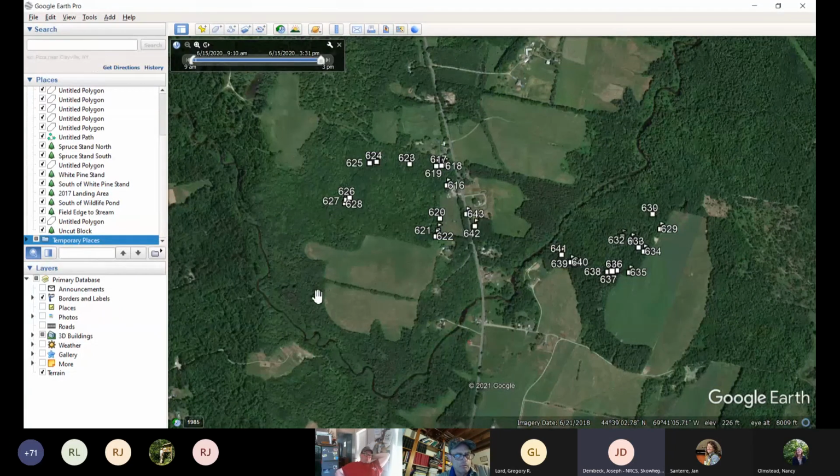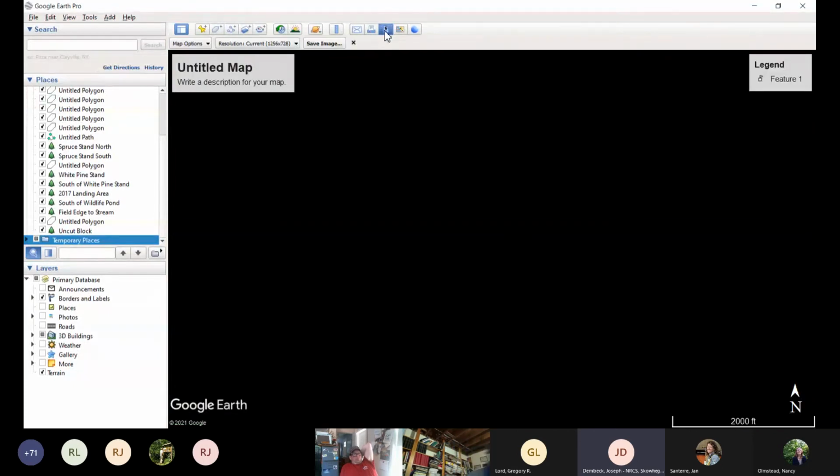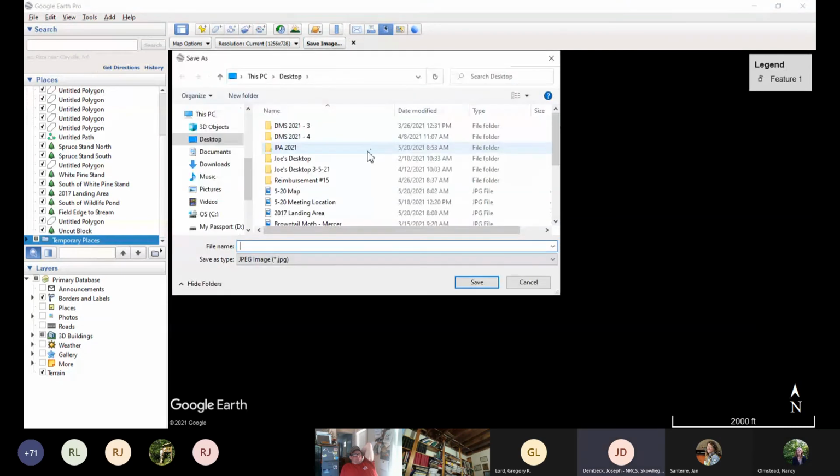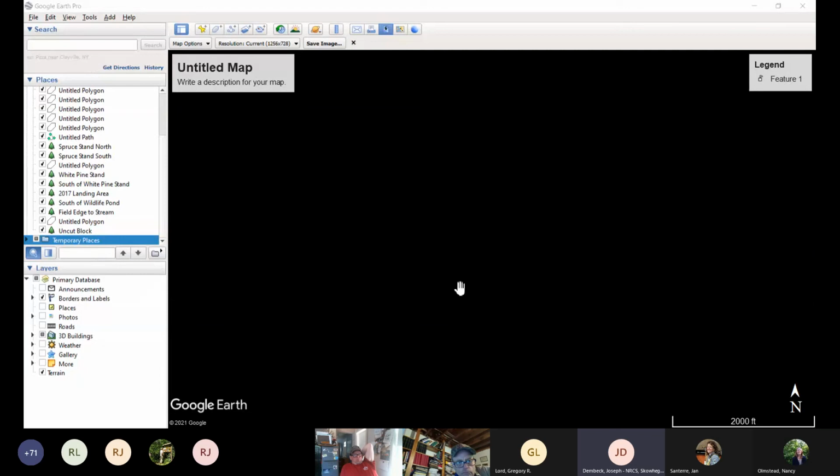I can then either just leave this on a second computer screen while I'm working on another computer with iMap, or I can just go up and real easily hit this icon, which creates a map of this current screen. Hit Save Image. I can put any data I want into the dialog boxes there. I'm just going to call this example 1. It saves as a JPEG. I hit Save. It's saved.